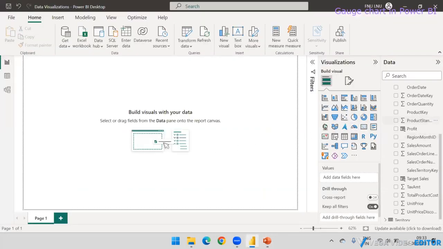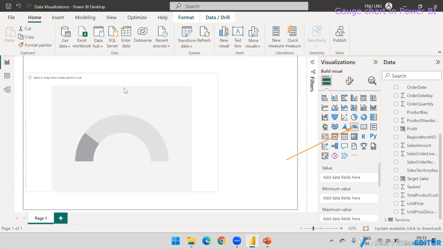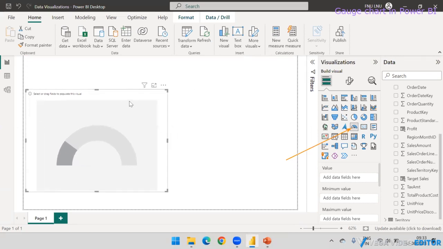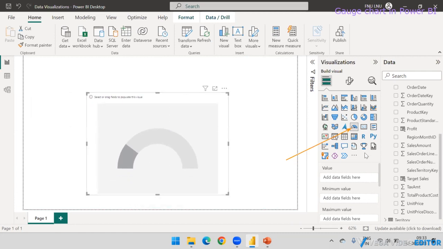If you go to the Power BI visuals, here you can see, before the card, there is a chart type called gauge chart. Just click on it and it will enable it. But before creating this chart, let's understand what parameters it requires and how to pass them.